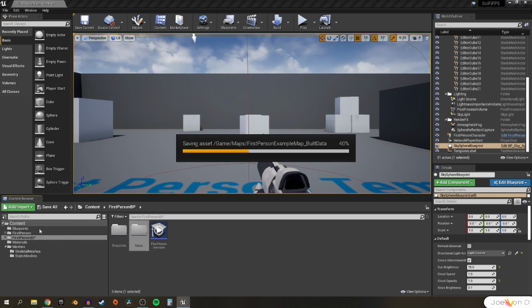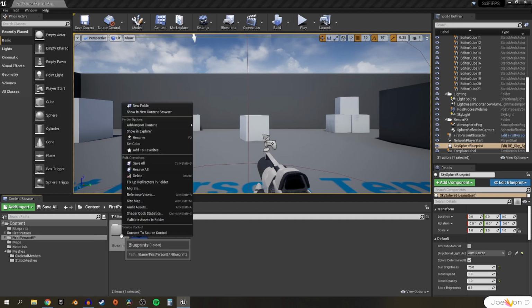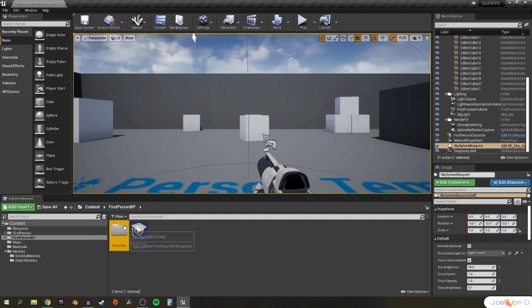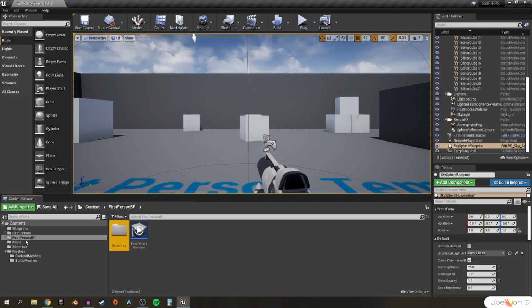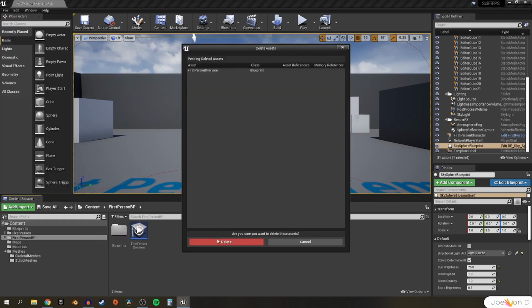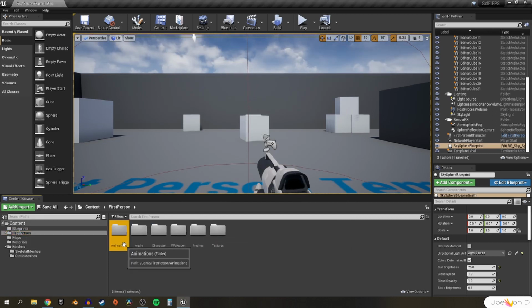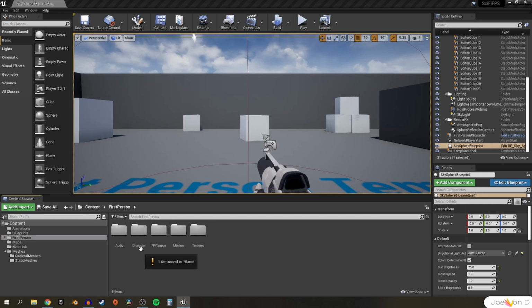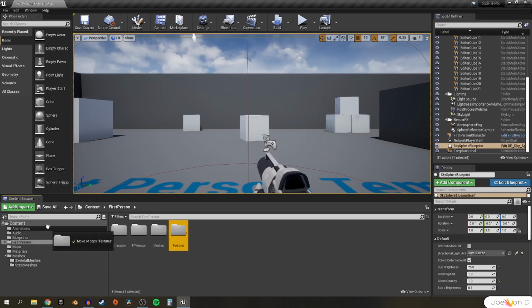It looks like we have the same issue going on with blueprints that we had with the meshes folder, so right-click, fix up redirectors, or alternatively, we can save all. And now we should be able to delete the first person BP folder. And finally, we can go into the first person folder, or we can drag animations into the content folder, drag audio into the content folder, and drag the textures into our content folder.